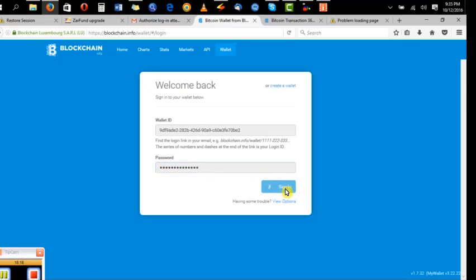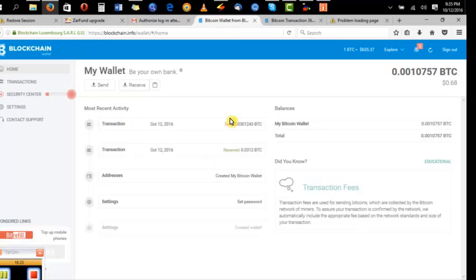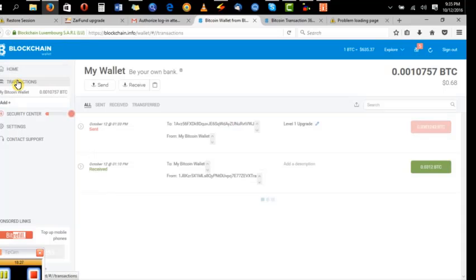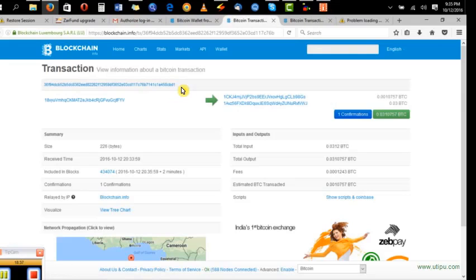Just log in, in case it logs you out automatically. It is very easy. So I'm just going to get this transaction here. I can go to transaction, or I can search. Go to transaction. I click on my Bitcoin wallet. It comes out. I click here to get my hash code. I copy the hash code.